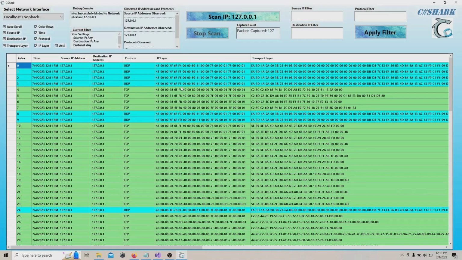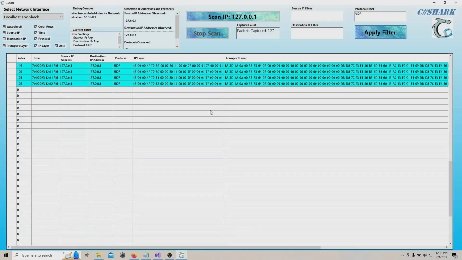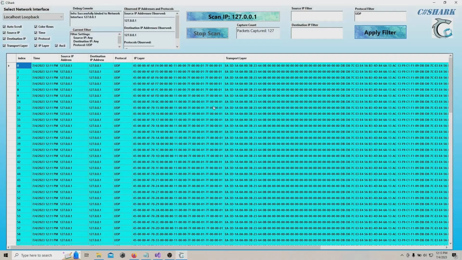We can apply filters post-mortem to this. So let's say I want to only have UDP packets. I can apply this filter, and then we can see that we're only looking at the UDP packets that we captured. Another interesting thing we can do is look right here and see during our run what source IPs, what destination IPs, and what protocols we observed.